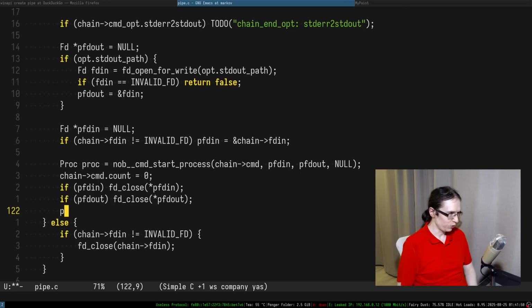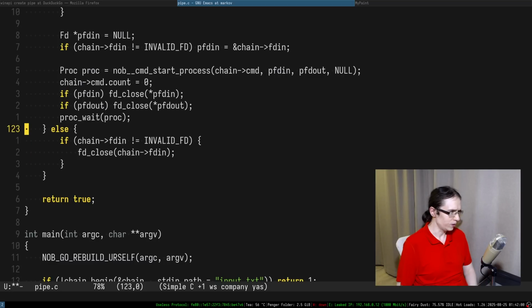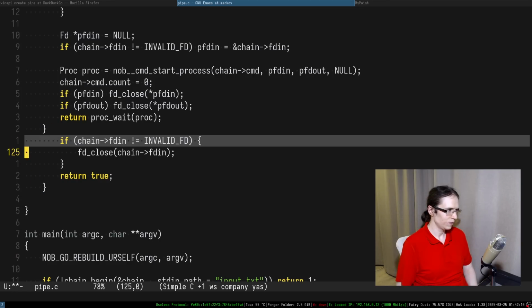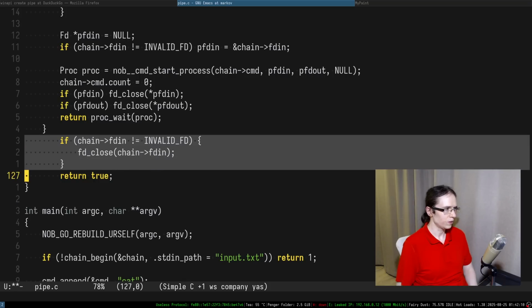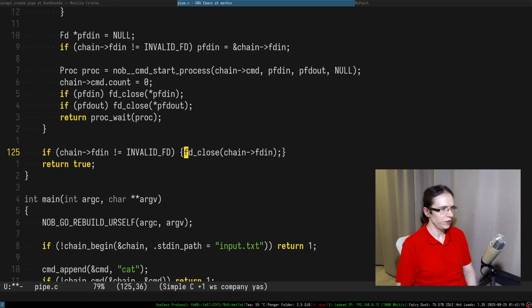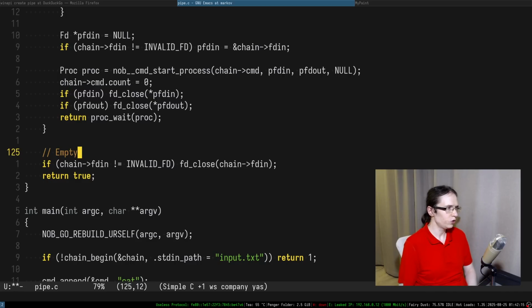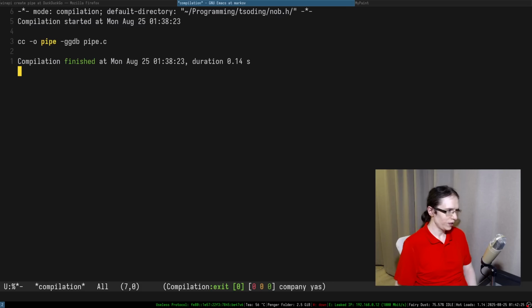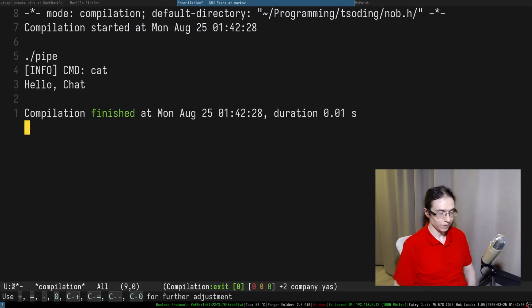But anyway, so we have to do proc wait, and just wait on that proc. And in here, we can just return whether it succeeded or didn't succeed. So then we can do something like that. And since it's just this else, I can do something like that. And here we have an interesting case of the empty chain case. All right, so I suppose now this should work. I need to only just run pipe, and it actually printed hello chat.